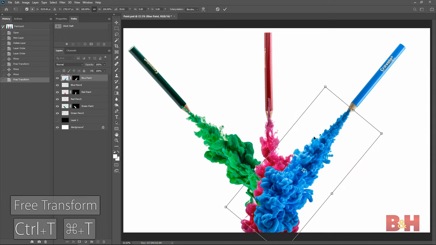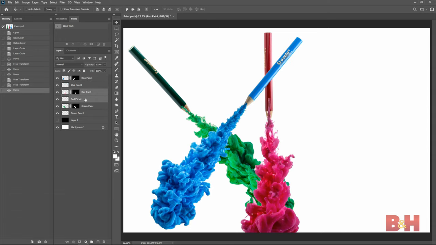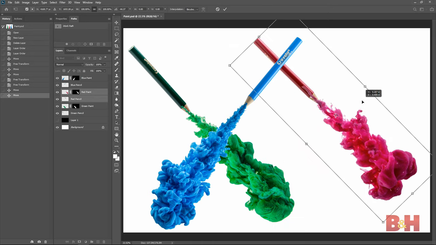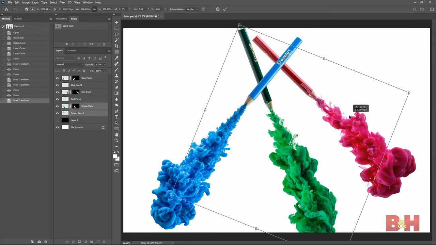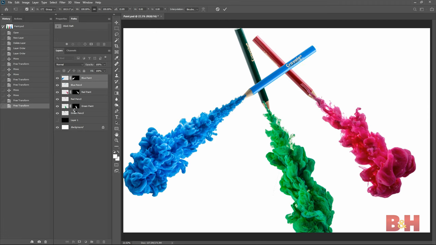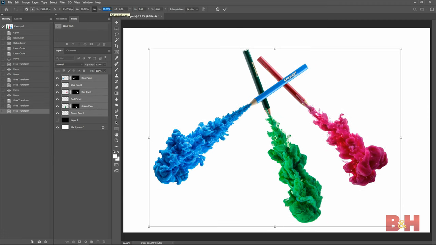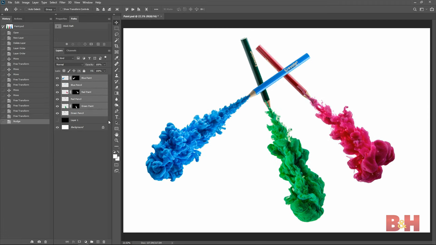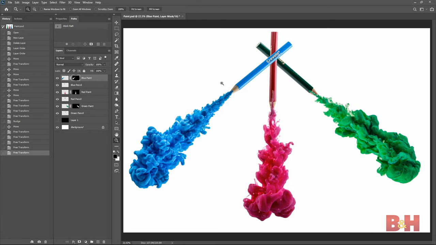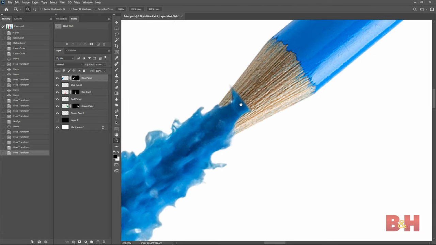I'll select the colored pencil and paint cloud together so they can be arranged together and start moving the layers around to find a layout that I like for the composite. For this image, I want the colored pencils to be on top of one another, with the paint cloud shooting out the tip of the pencil. Everything's now in place, so I'll start doing some refinements on the layers.